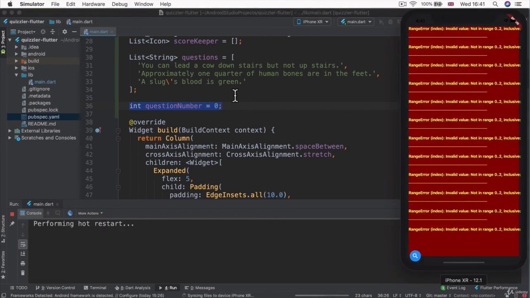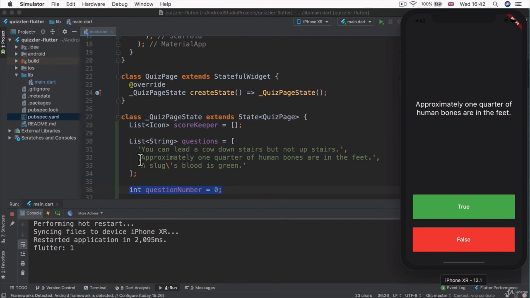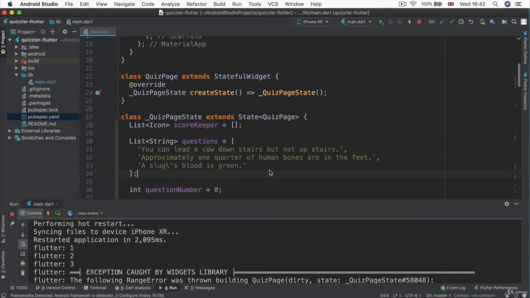If we wanted to reset it back to 0, then we have to click on hot restart instead. So let's click on hot restart. And now notice that the first question is displaying in the text widget. And when we click on the true button, it'll increase our question number by 1. So it'll take it up to 1. And the question at index 1 is, of course, this one. And now if we click on one of the buttons again, it will go to 2, which is a slug's blood is green. Now, if we keep pressing, then it's going to crash because we don't have any more questions. That's all that we've got.